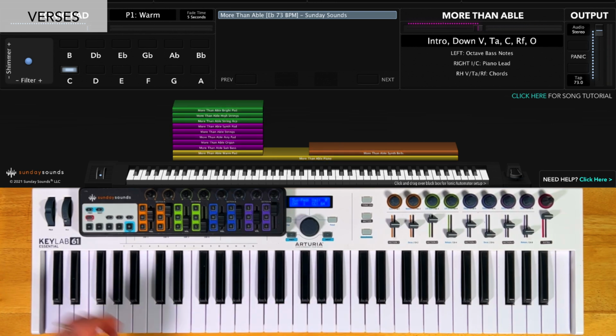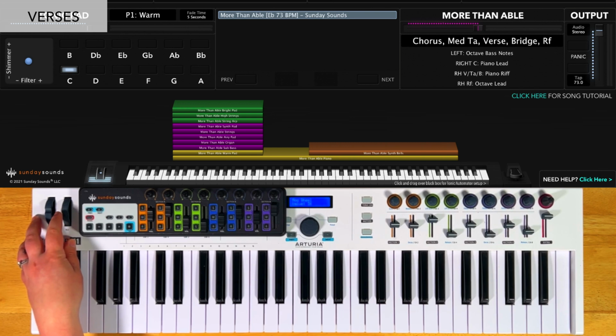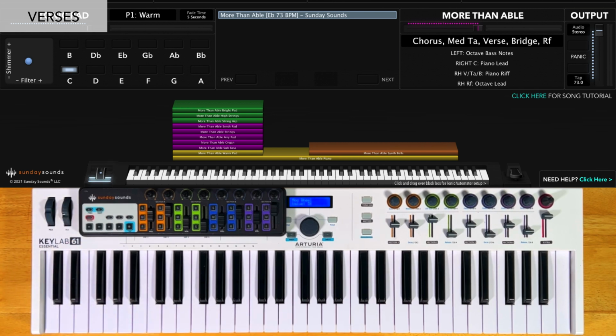For the medium verse, you'll have the song section control at 1/3. You'll play octaves in the left hand and chords / piano riff in the right hand. You'll also play the same melody line that we played in the first verse. So here I'll just play through this medium verse all the way through so you can see what I'm talking about.